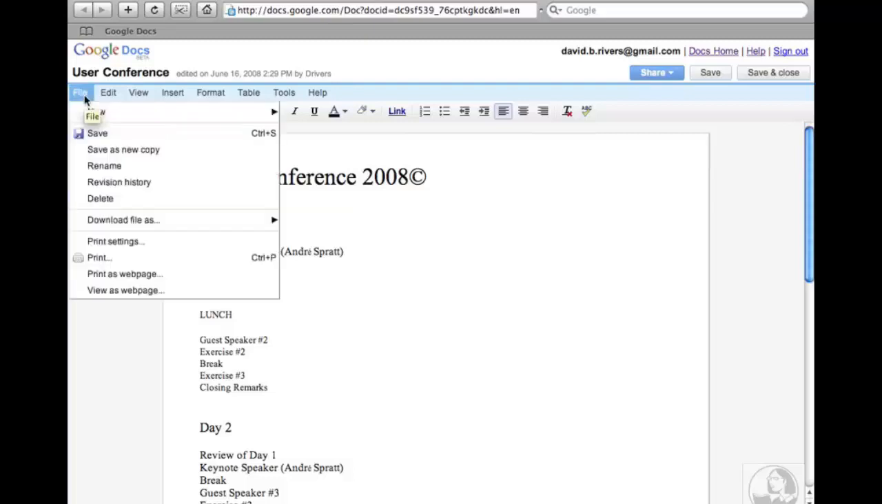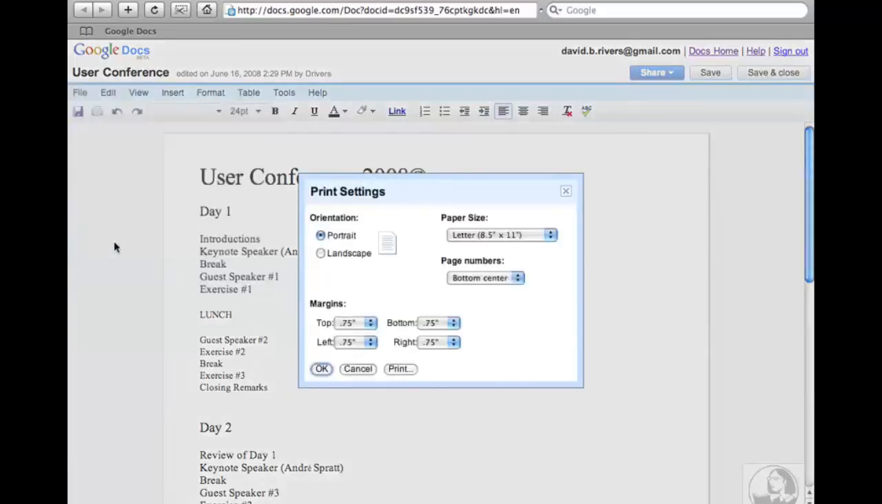We can also go up to the File menu here on the menu bar inside Google Docs and choose Print from there. You'll notice that the print option has an ellipses after it. In other words, it's going to open up a dialog box for us. If I go up to print settings right here, I can access some print settings for the document. For example, here you can see portrait is the orientation. I can choose paper size from 8.5 by 11 to legal to A4. I'm going to leave it 8.5 by 11.